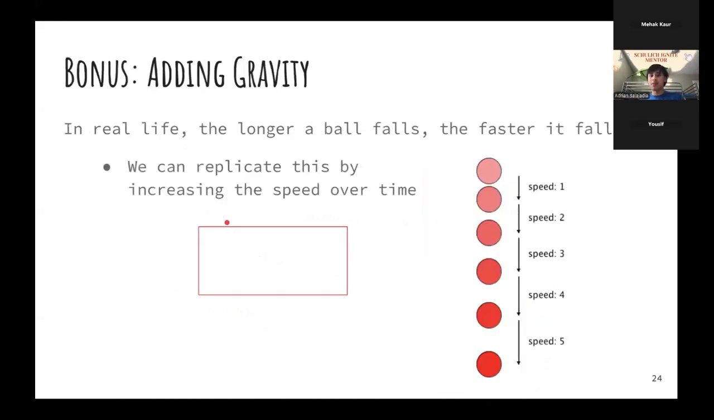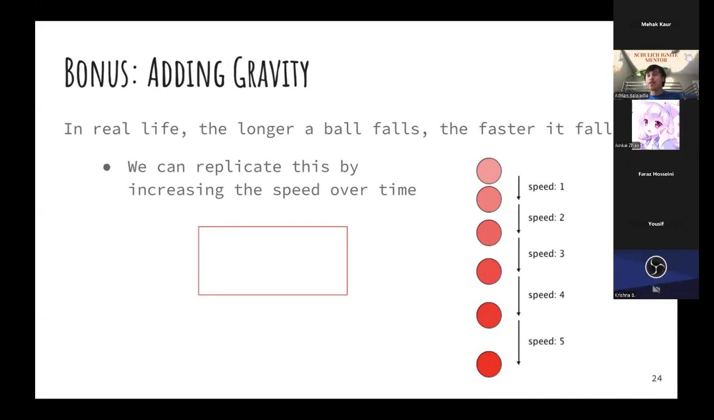We talked about speed. Another thing that you could add to your code is gravity. Say we have a y value, we could just do y plus equals 1, and then you could see the ball drop right there. y plus equals speed.